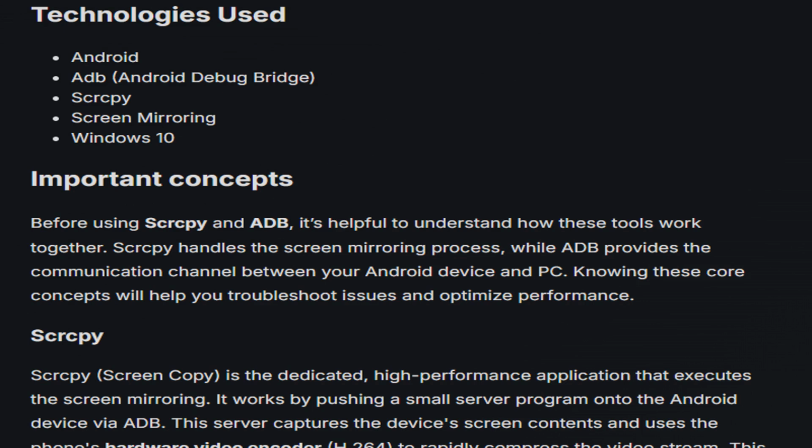Various technologies involved in this project are listed, including Android, ADB, Scrcpy, and Windows 10, all of which play critical roles in enabling the mirroring functionality.